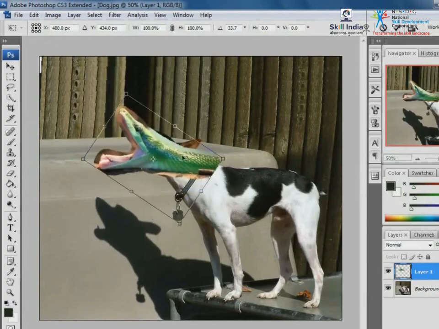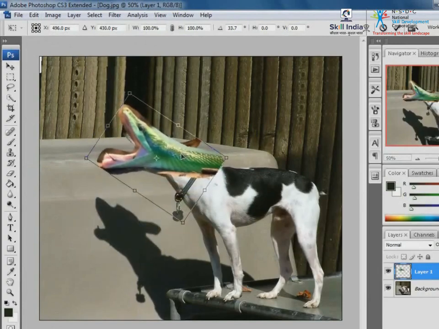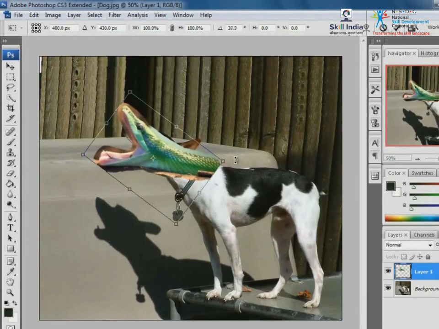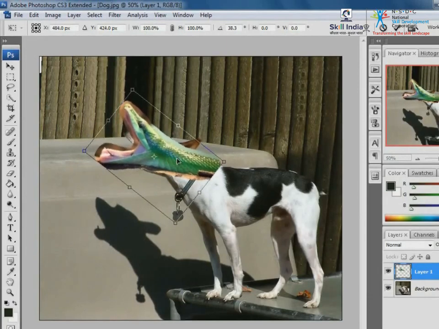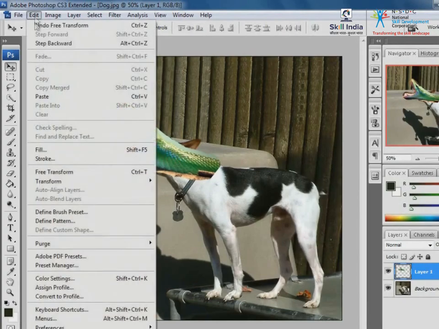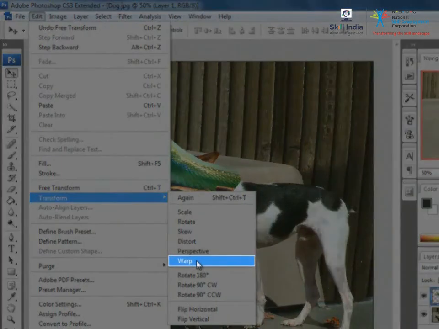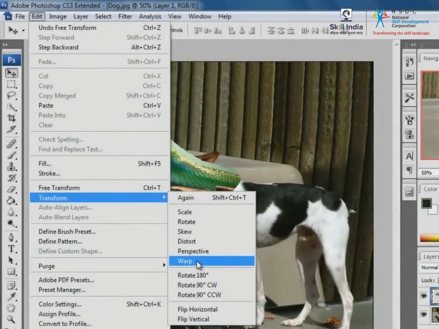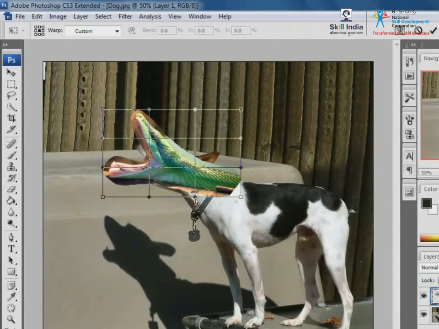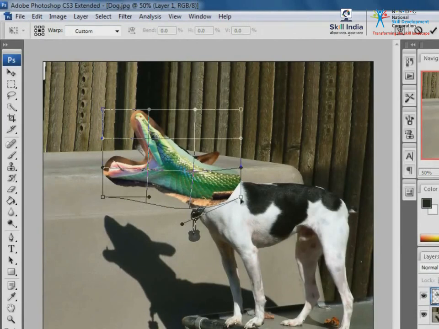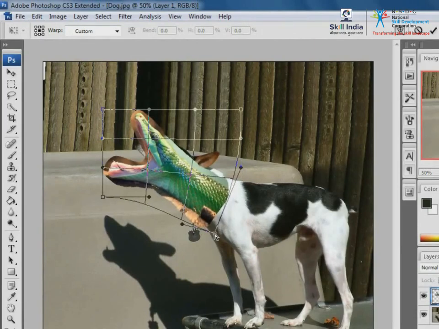Before I move further, I need to make sure that the snake's head fits perfectly on the dog's head. To do this, I will use the warp tool. The warp tool is used to bend, twist and curl an image. It also helps to adjust the edges of the overlapped image with the base image.